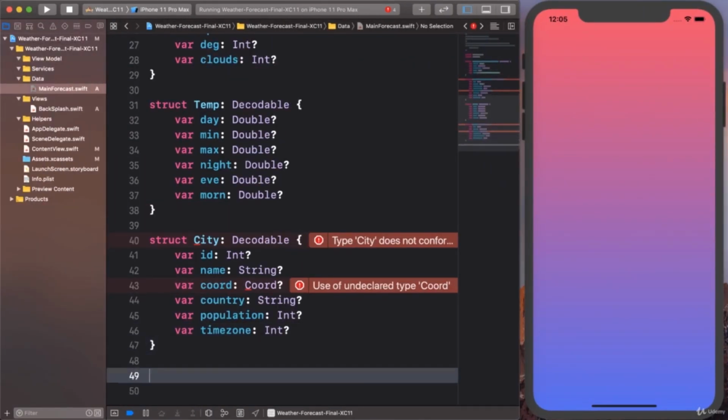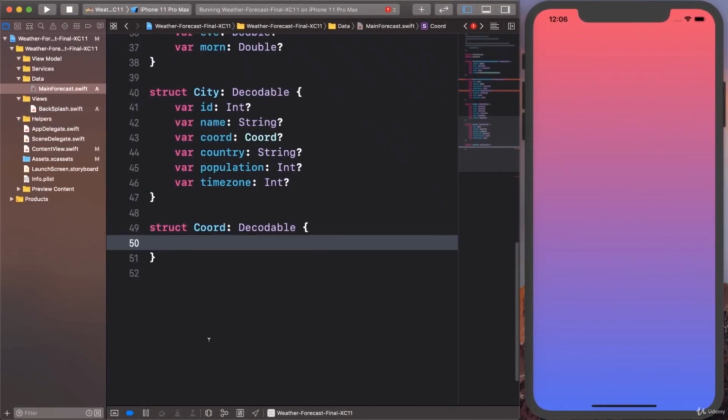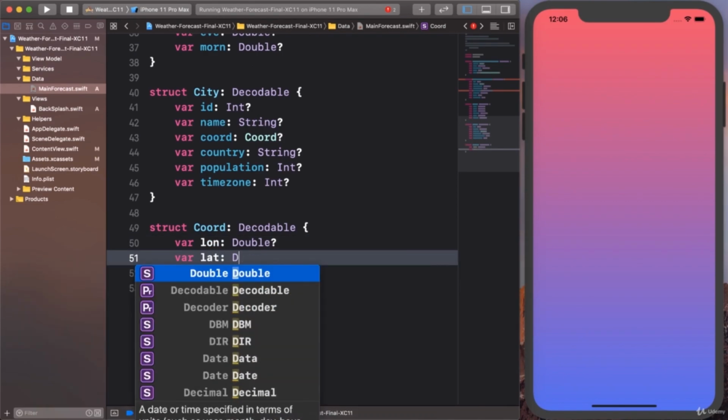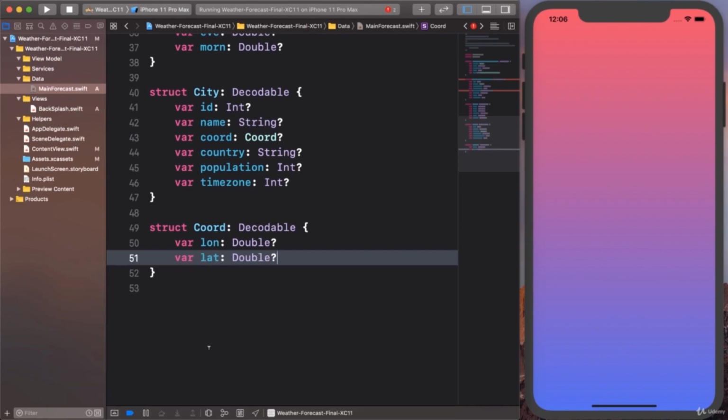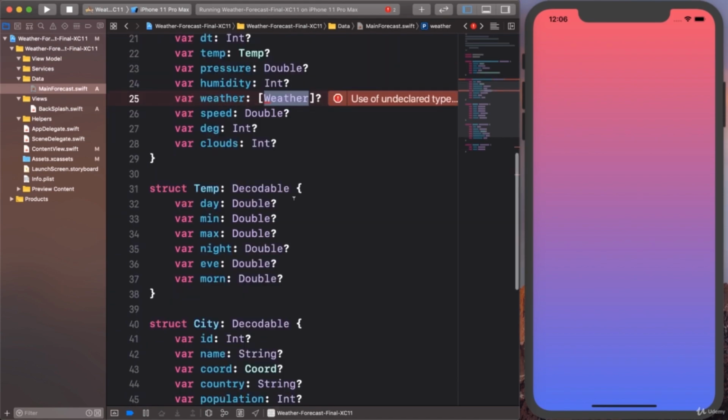Okay, let's go ahead and create struct chord for coordinates. Decodable. And for our coordinates, we have long and lat. That's all we have. So I'm going to say var lon double. Our lat is also going to be double as such. That's all. And let's go ahead and do the weather because that's one of the last ones that we have here.